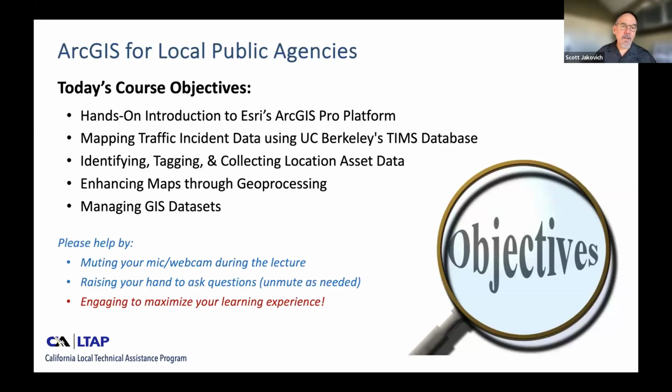In today's class, we're looking to do a little bit of hands-on introduction to the ArcGIS Pro platform and Berkeley's TIMS database, if you're unfamiliar with that. The goal is to put together a concept where you can geomap data assets, particularly traffic incident data, which is important for putting together local road safety plans or road safety audits.